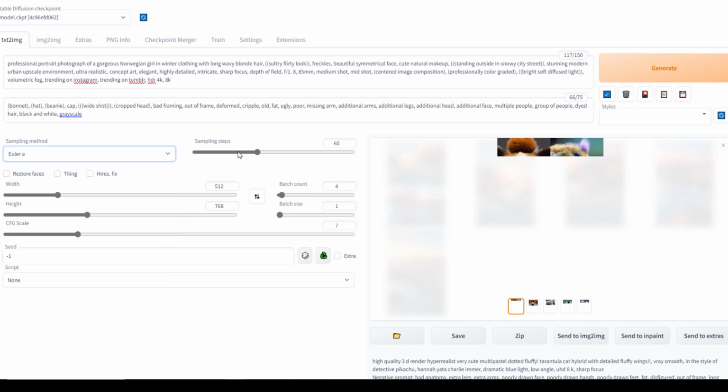Now I'm just going to use one more prompt, and just to check how much processing this Google Colab server can handle, I've chosen the sampling method as Euler a and I've increased the sampling steps to 150, which is quite a lot. So I'm going to click generate.